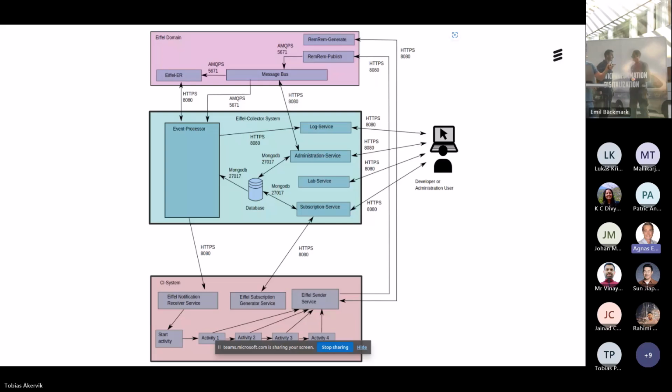And this start activity can be Python, Jenkins, or Argo, or whatever you want. That's where you contact some Eiffel sender service that publishes events via the request generate and publish service, which publishes on the message bus, and events are consumed by the event processor. So here's all the connections with the event collector system. And we administrate the message bus with an administrator service. The binding keys and things are done at runtime, so we don't need to restart anything.